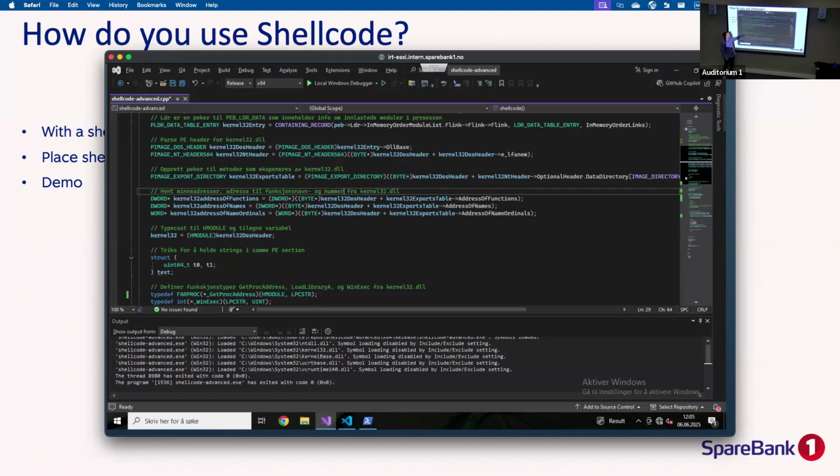And now, once we parse the header, we can take our previous kernel32 variable and just assign the address of that to this. We're going to use that later once we finally have the GetProcAddress method.